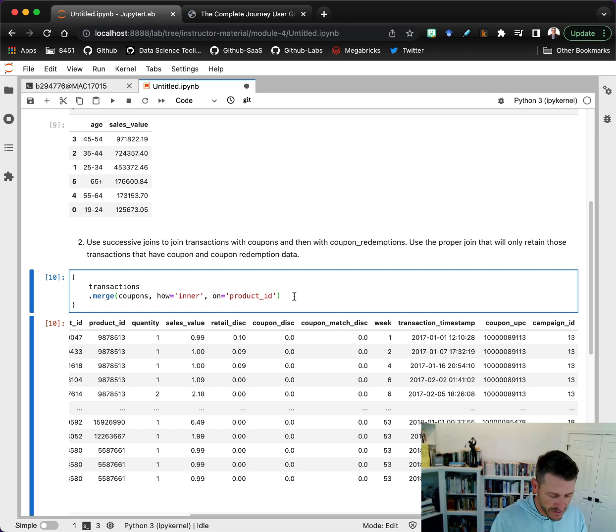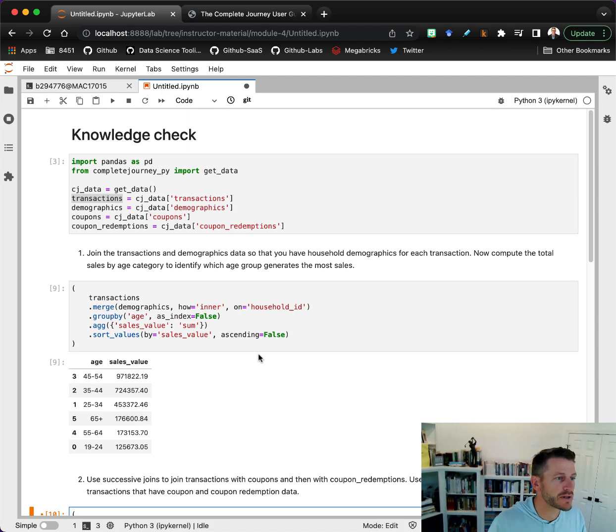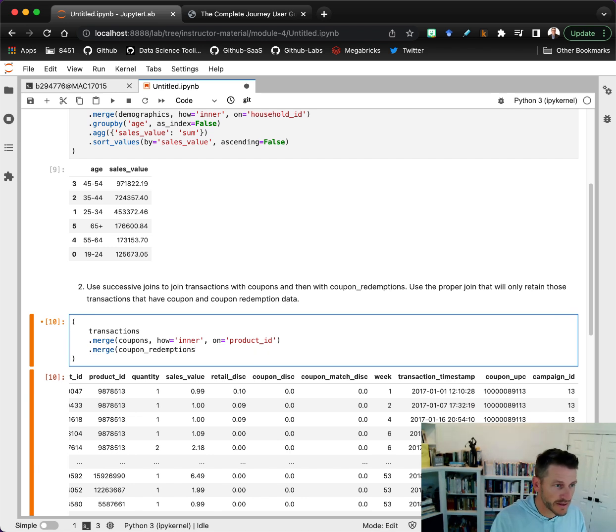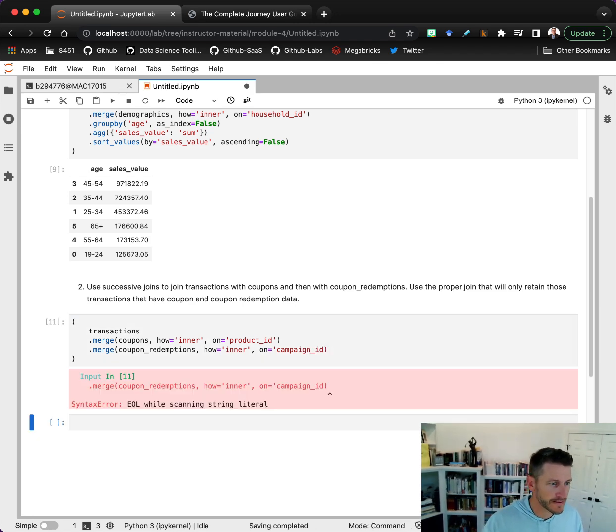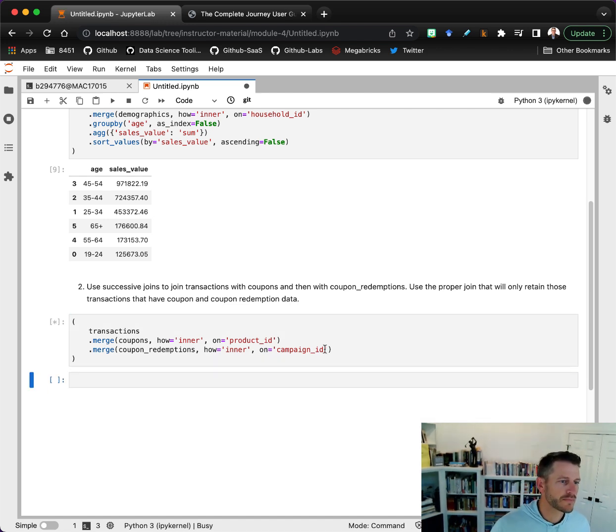So what we can do now is follow this with another merge. And I want to merge with coupon redemption. I believe it's just redemptions. Again, we want to merge using an inner join. And we want to merge on campaign ID. And we'll see that this will take a little bit of time.